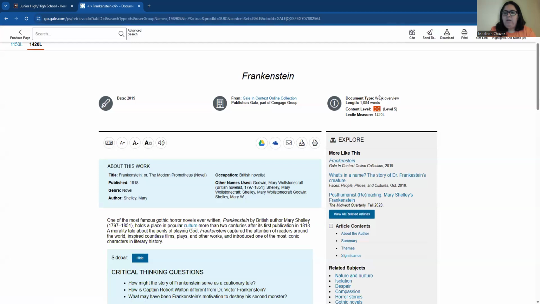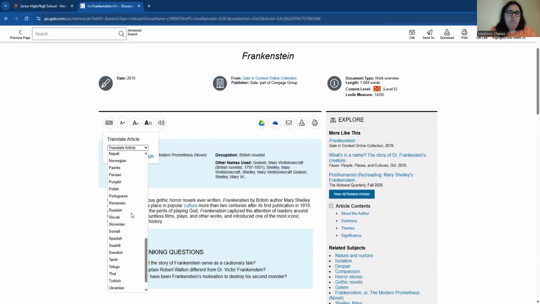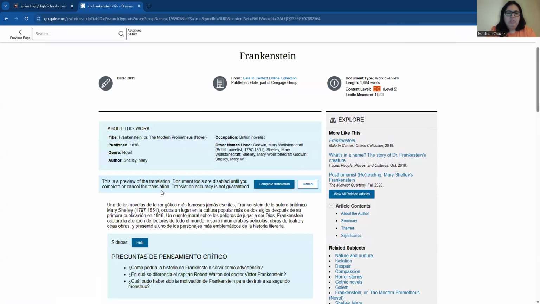You have document length, the content level, Lexile measure. So that would probably be a little more for teachers. Over here, again, you can translate. So if you want to translate the article into, let's say, Spanish, now it's in Spanish and you can read it all in Spanish.